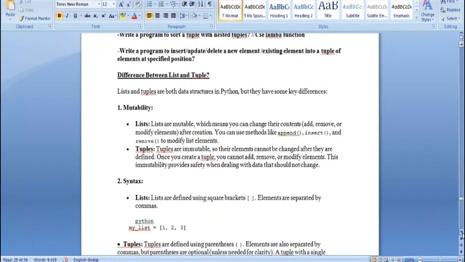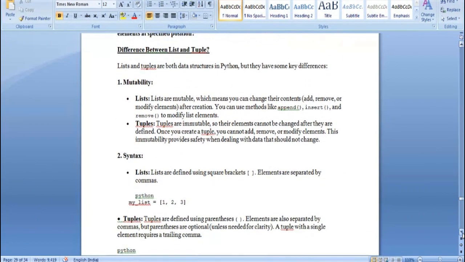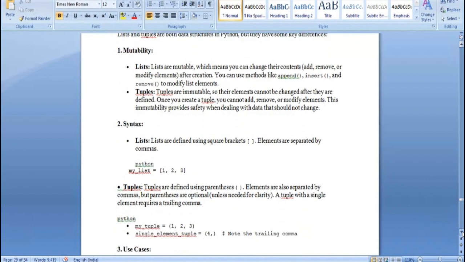Okay. Difference between the list and tuple. You know, list and tuple. Mutability means these are mutable, means you can append, update, delete. Okay, you can use methods like append, insert, delete, remove, but tuples are immutable, so the elements cannot be changed after they are defined. Okay, immutable means cannot be changed, mutable means it can be changed, append or delete.